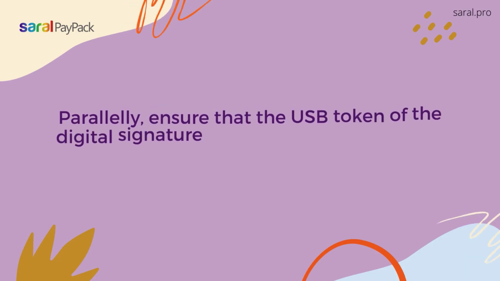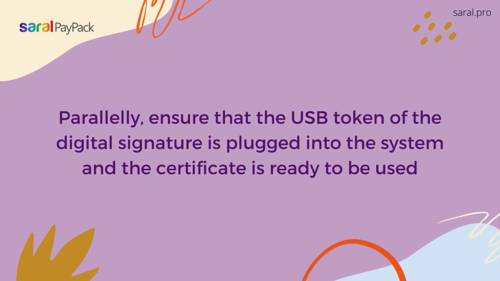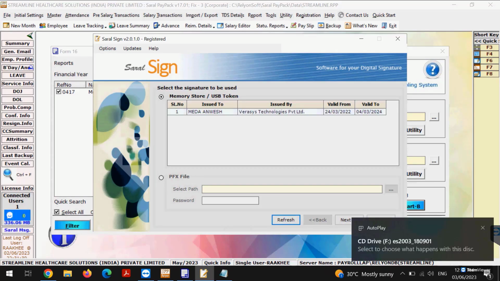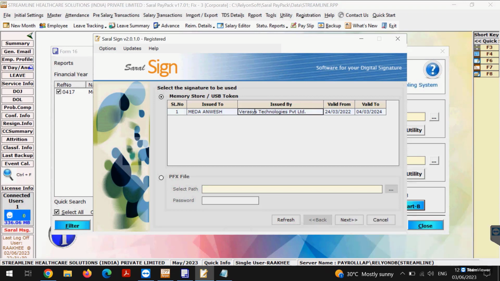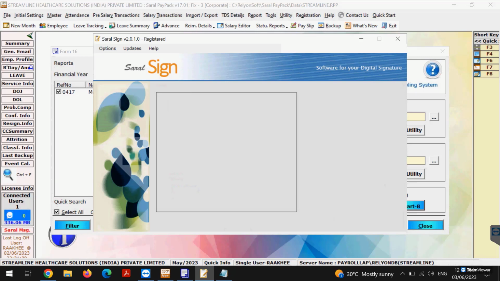Parallelly, ensure that the USB token of the digital signature is plugged into the system and the certificate is ready to be used. After the plug-in of the DSC USB drive, click refresh and the certificate will be identified by the software. Select the certificate and click on next.